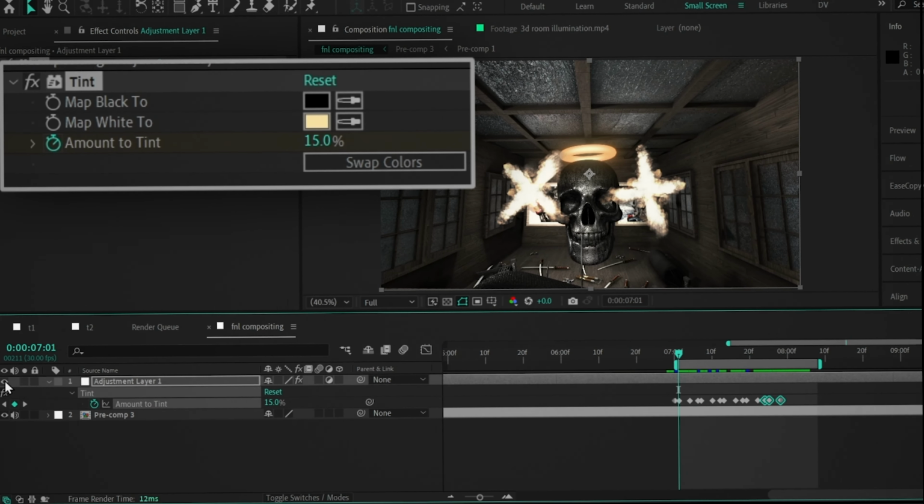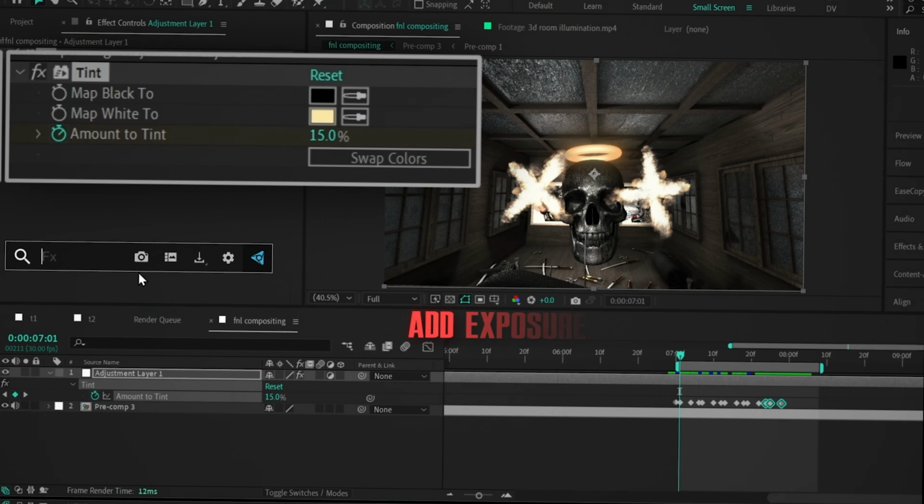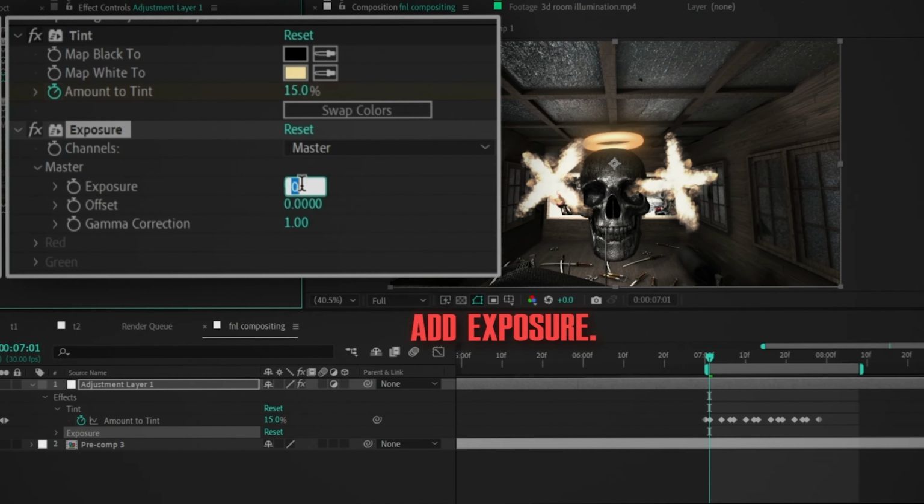This effect gives a little bit of yellow tone when it fires. Now add exposure and follow me.